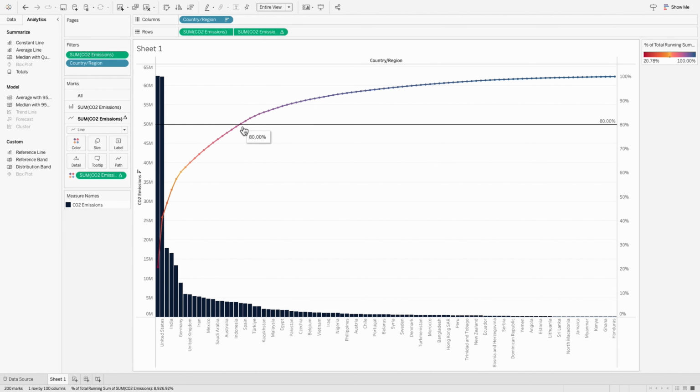I'm setting it to 80% to know which countries are falling under that. You can see it's just falling in between Indonesia and Ukraine over here. Once this is ready, as you remember, our Pareto chart wants to test out if the 20% of the countries or region have the 80% carbon dioxide emission.